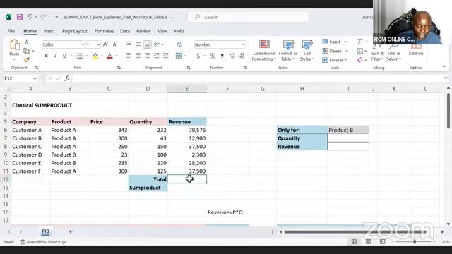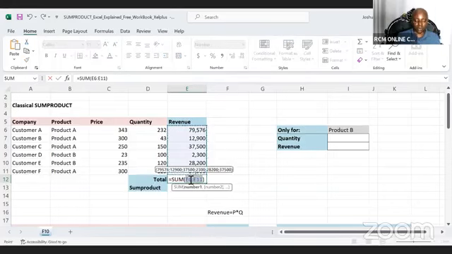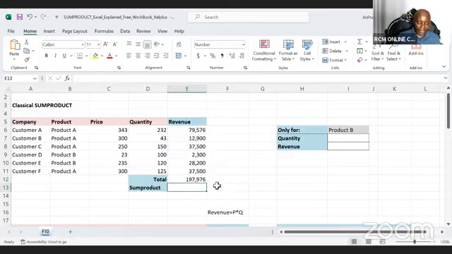Then I should be able to give you the total revenue for all the products and all the customers. What is the shortcut for getting this? I'll say Alt equals. I'm able to highlight the entire column, say enter, and get the total of 197,976.